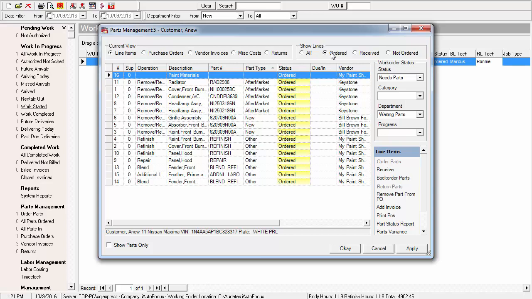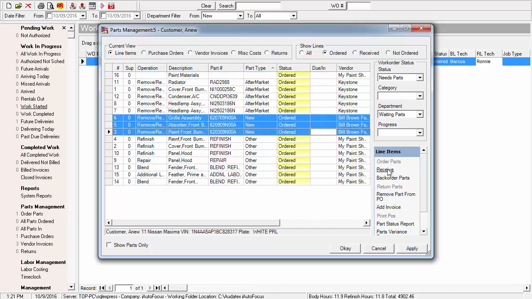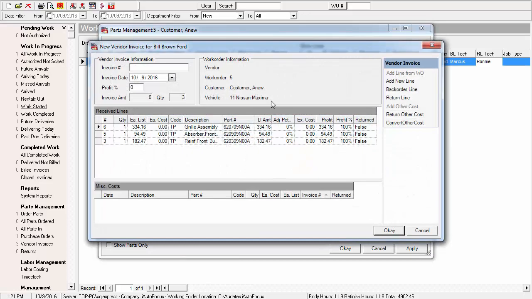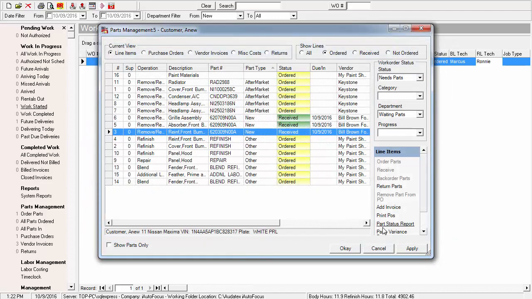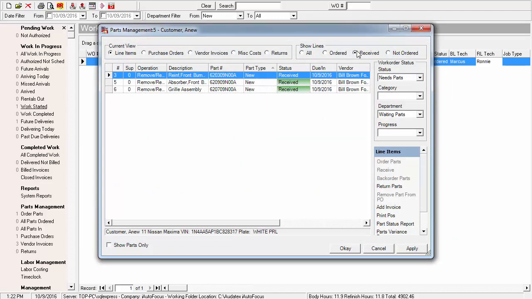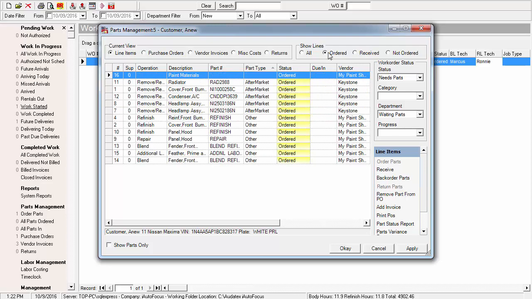As parts are ordered, they will show up in this other view. As parts get received, they must be entered. Enter the invoice number from the dealer. You must enter the cost of each part. List price is provided. And then hit OK. You will now see these show up in the received view.